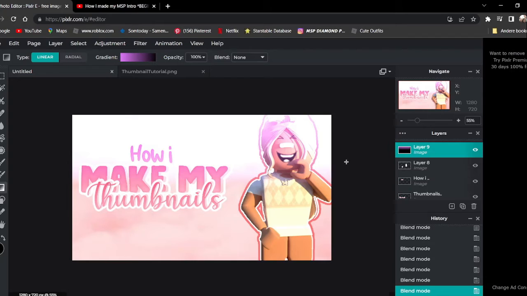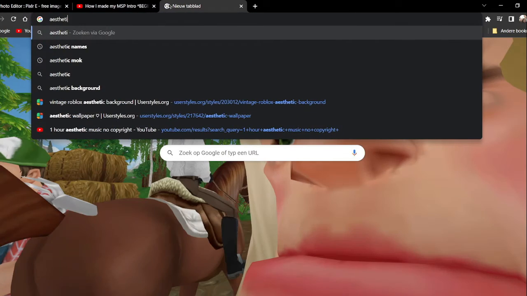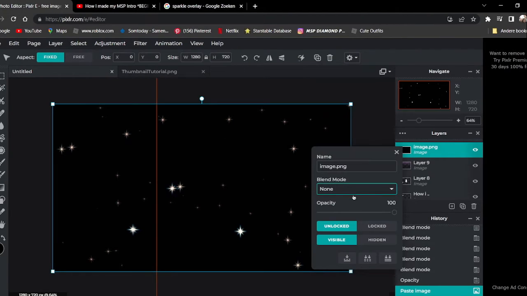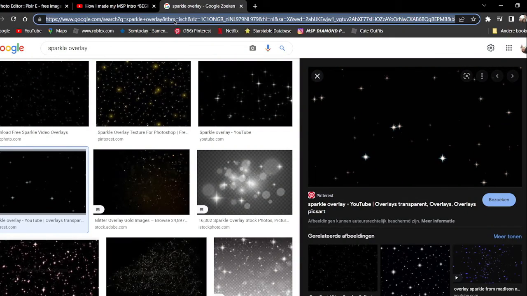So it's gonna look absolutely crazy, but what you're gonna do is lower the opacity to about 30. Next thing you're gonna do is search up aesthetic sparkle PNG. I'm thinking about this one, so just gonna copy it and paste it. Right click on it again, blend mode, and you're gonna make it lighter again, and you're just gonna select the opacity of the stars. Gonna do 28.